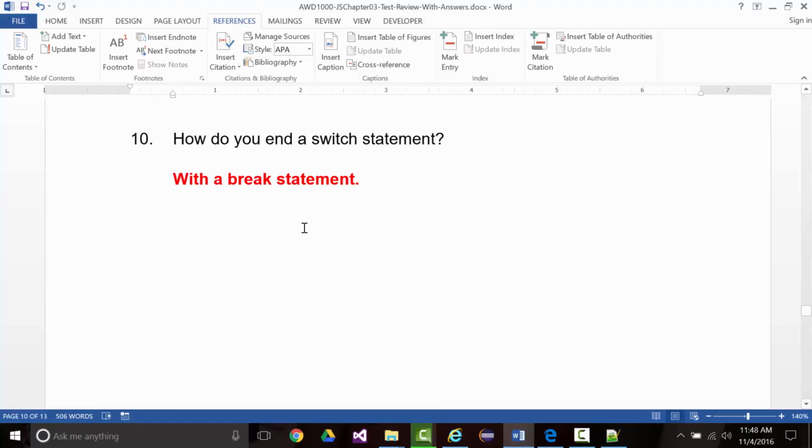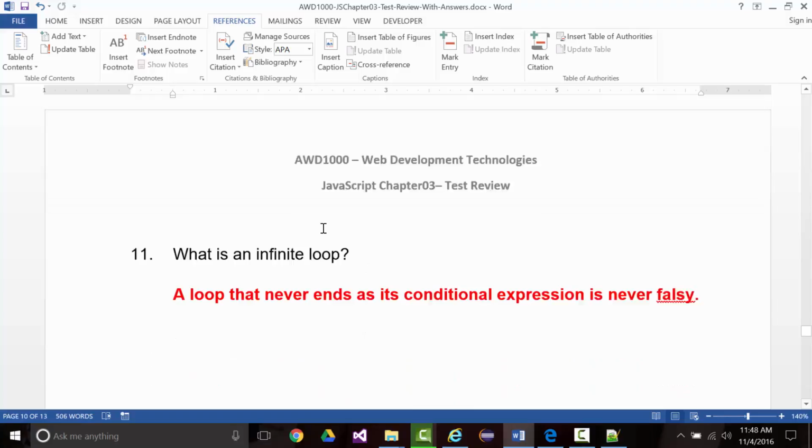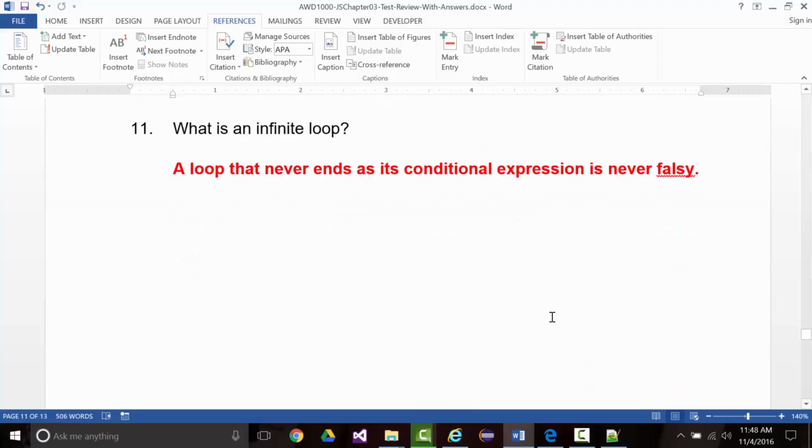Number 10, how do you end a switch statement? Remember, you have to have a break to get out of it. Better verbiage, rather than end, is how do you get out of a switch statement, but regardless, it's with a break. What is an infinite loop? It's one that never terminates. So the conditional expression never becomes falsy, as they refer to it in the book. It's always truthy.